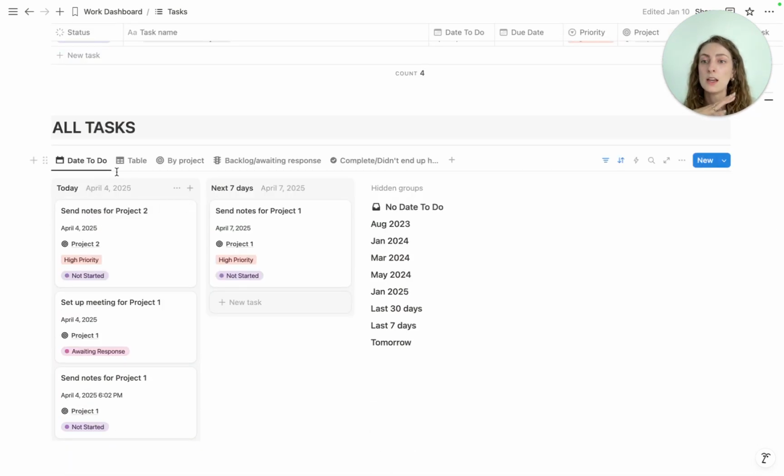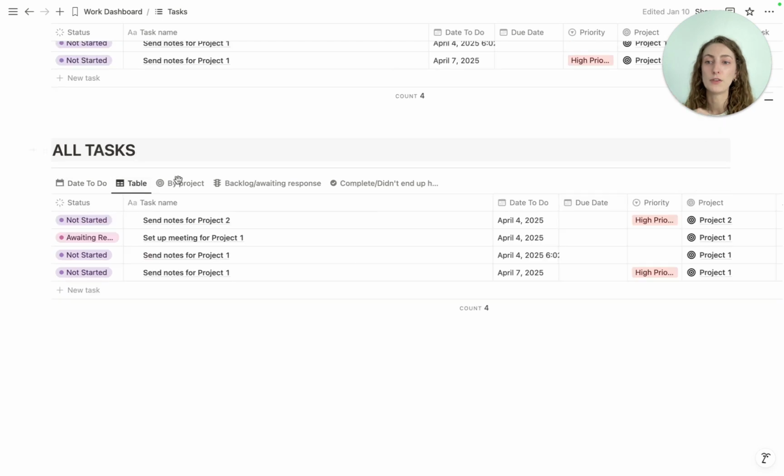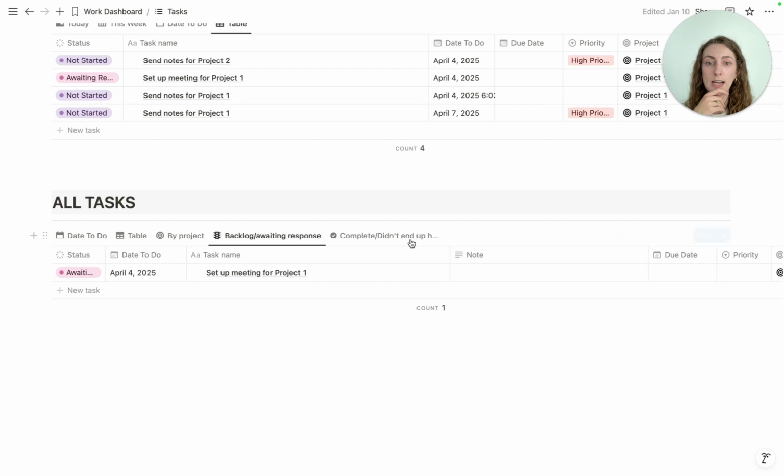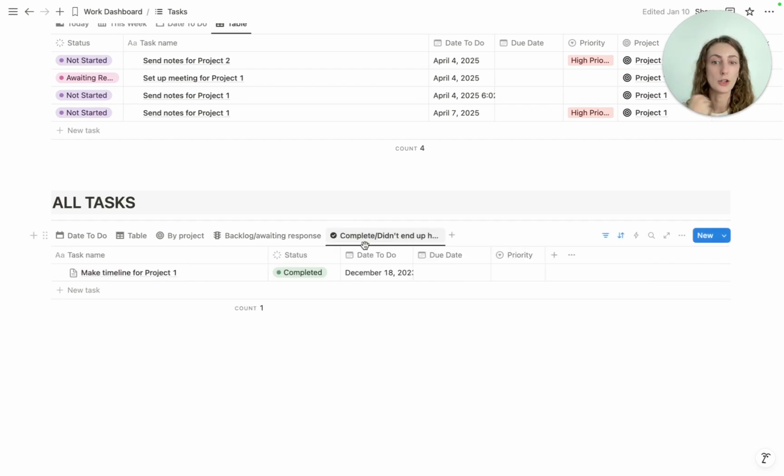So this is where you can see them in different views, and it's not just the tasks that are immediately needed for this week, it's every single task that you have added to this database. So that is how you view this as well, and I have different sections here for you to be able to view them in that way as well.